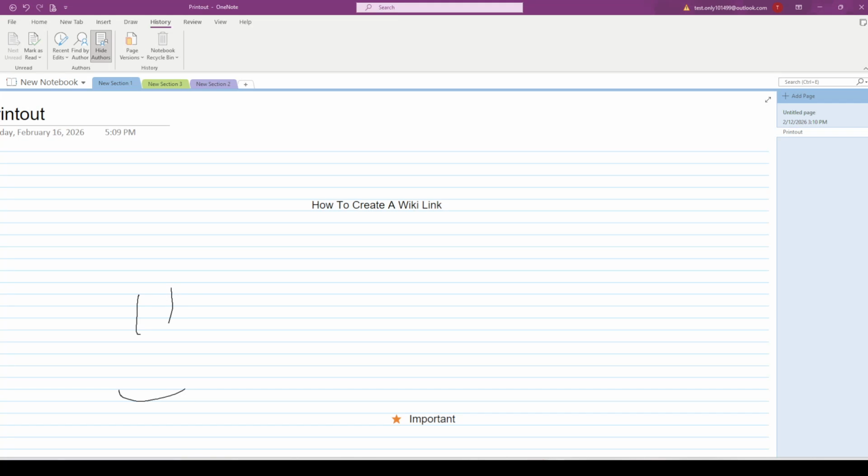In today's video, I'm going to teach you how to create a wiki link. A wiki link in OneNote is a quick way to connect one page to another using simple bracket shortcuts. It helps you jump between related notes without hunting around, and it keeps your notebook organized and easy to navigate. Let's walk through it step by step, and I'll share a few helpful tips along the way so it feels natural and reliable every time you do it.